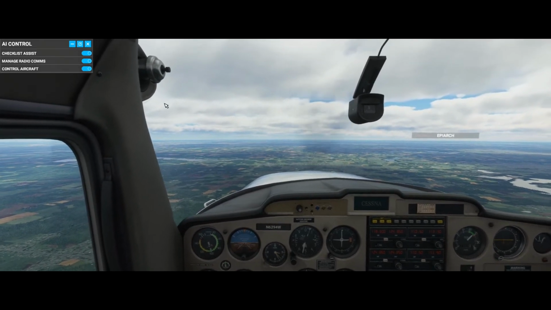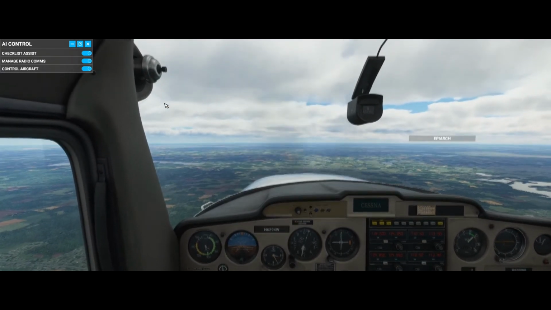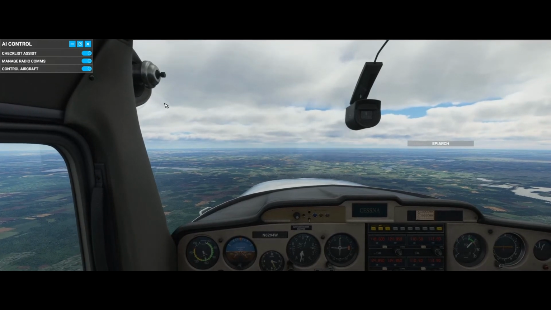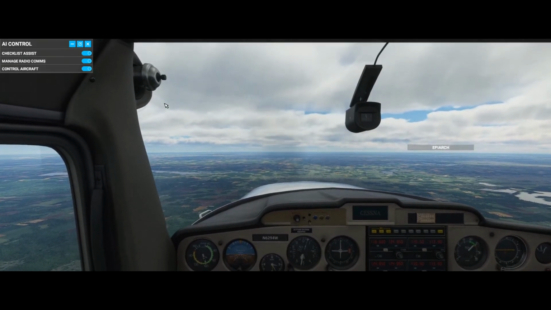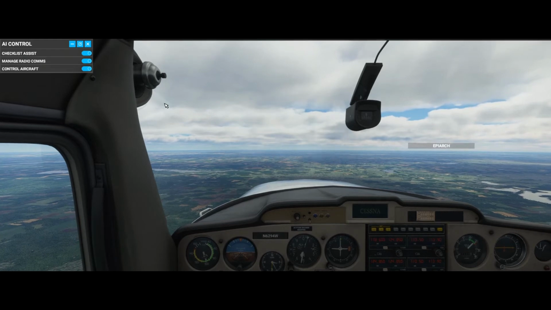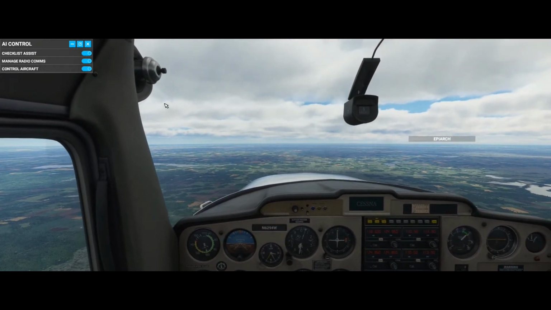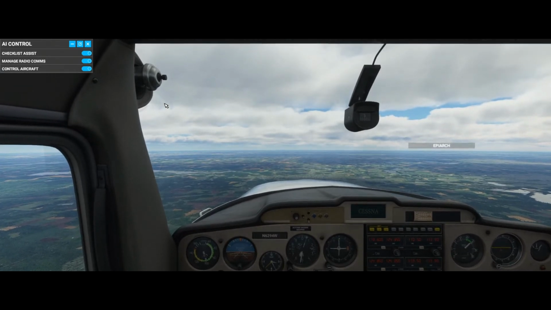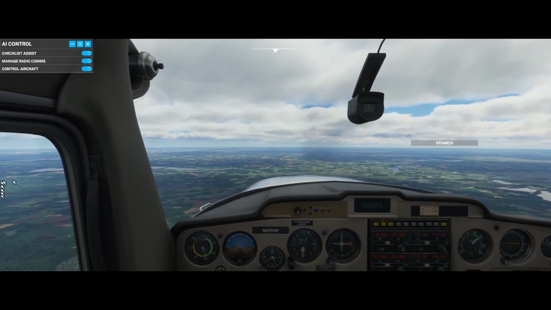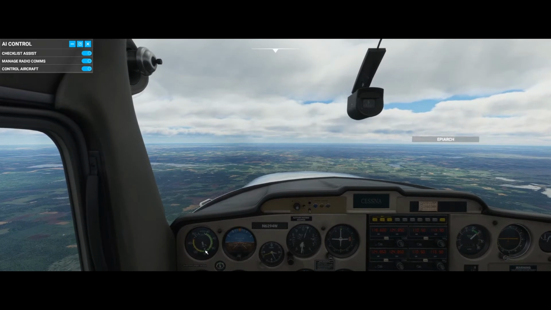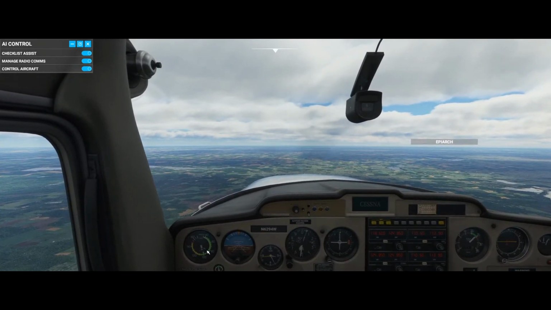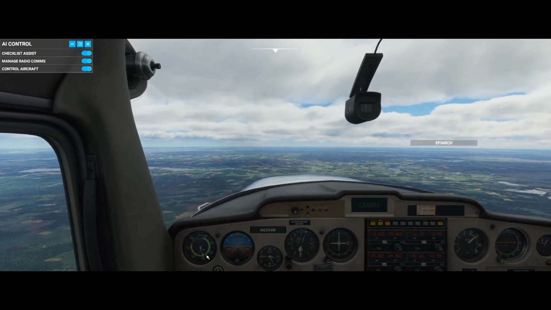With that being said then, can you guess what a power change would do? So if I were to pull the power back at this point, what do you think would happen? If I were to just grab the throttle and pull it back, what would happen? The airplane would start slowing down, so our airspeed would start decreasing. But we have it trimmed for 100 knots.